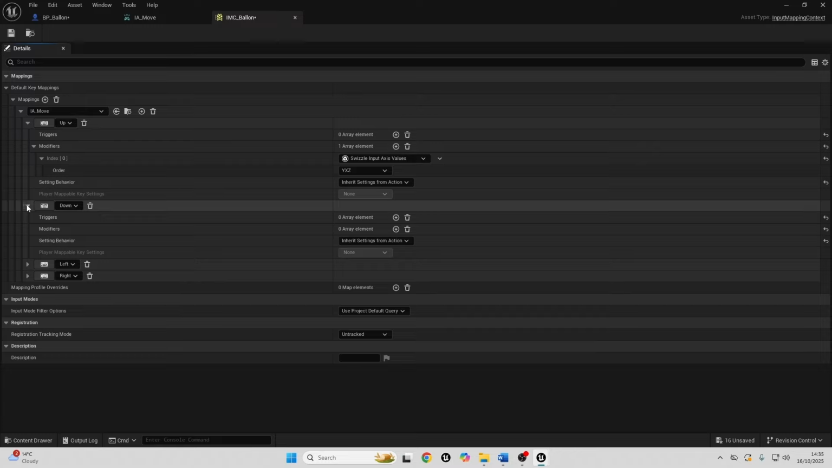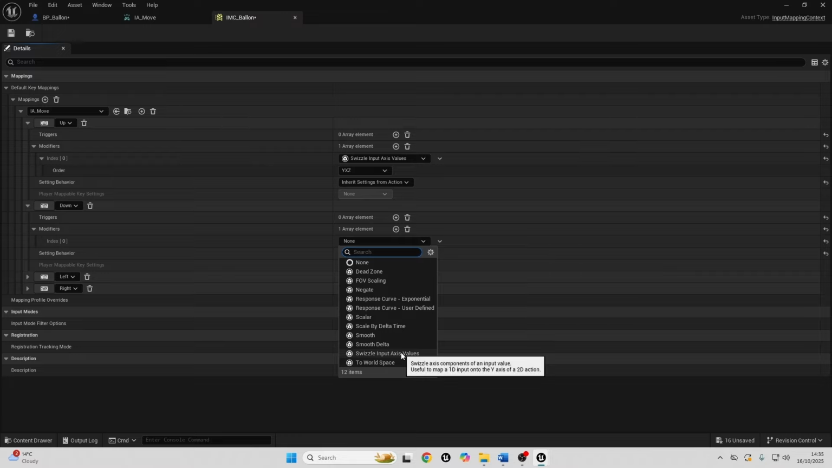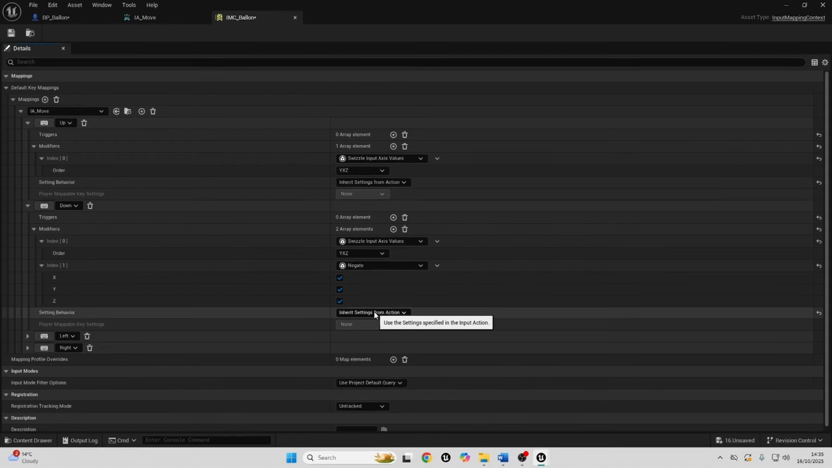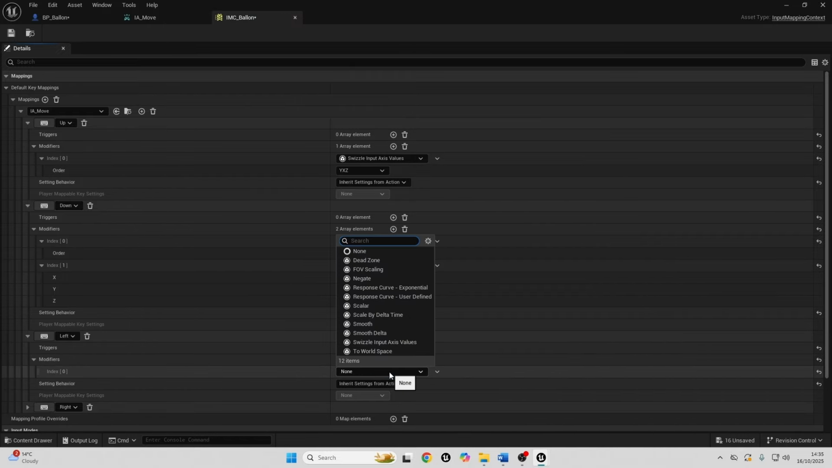We want to go over to the down one and go over to modifiers and add the swizzle input axis value. And we also want to add the negate modifier. So add another one, and this time select negate. The negate modifier will basically make it so this action will have a negative value. And when we move our character down, we're going to be moving them in the opposite direction. So we want to make sure it has the negate modifier. Then we can just go over to the left one, go to modifiers and go add. When we move our character towards the left, we're going to be moving them in the opposite direction.